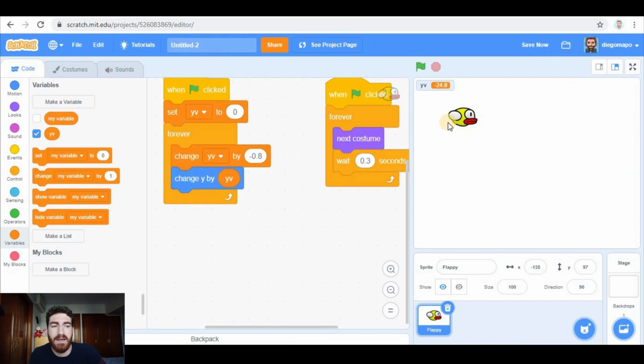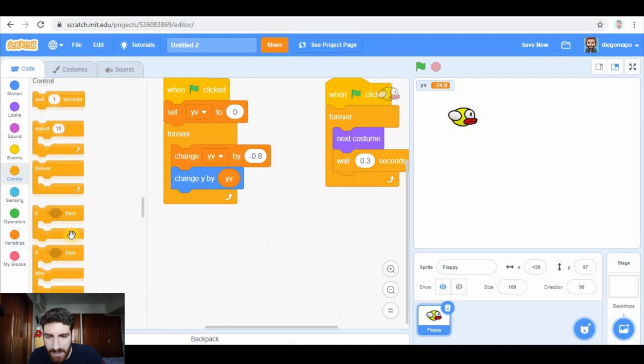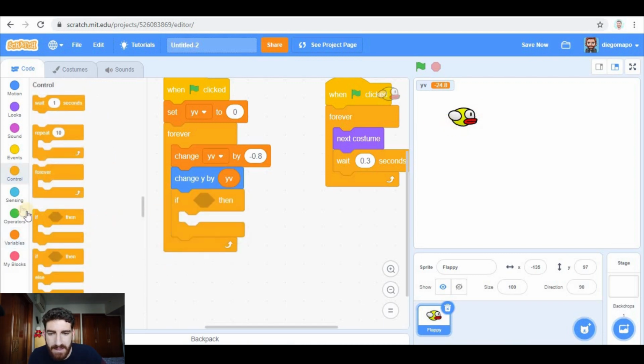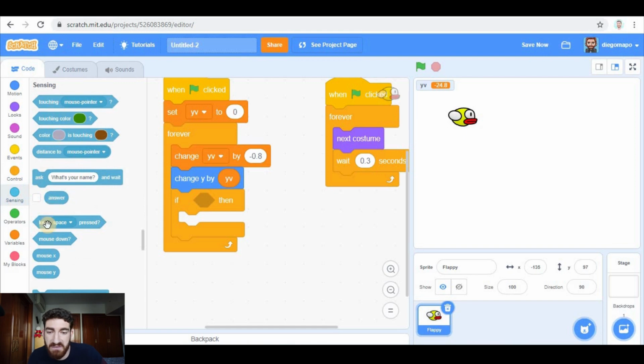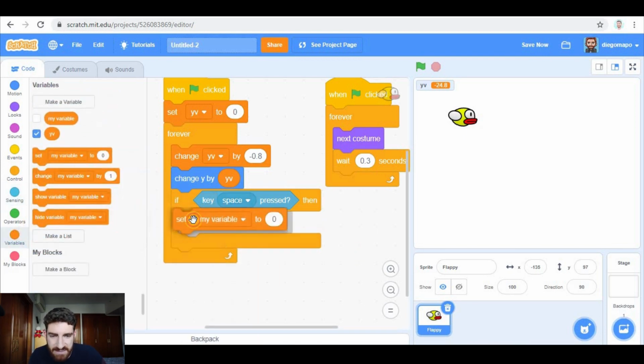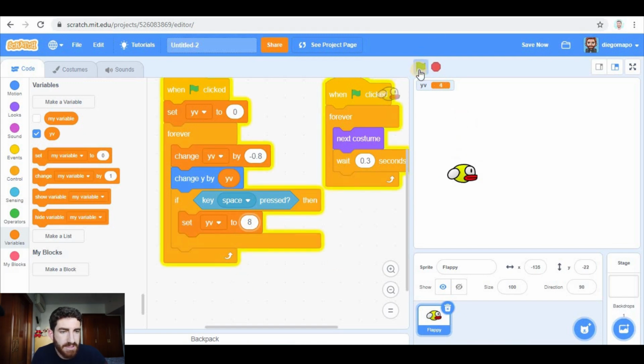How can I move Flappy up? I'm going to add this. And in this case I'm going to put key space pressed, but you can use any key, okay? If key space pressed, I'm going to set y velocity to, let's say, 8. And as I said, later you can adjust this number. So look, as you see, when I press space, I can move Flappy up.